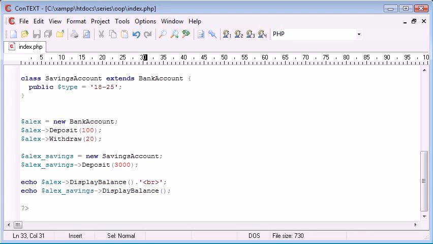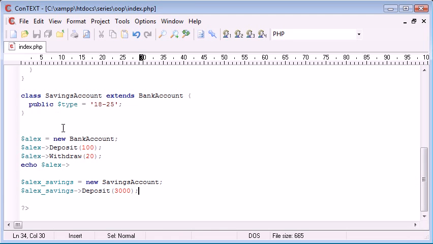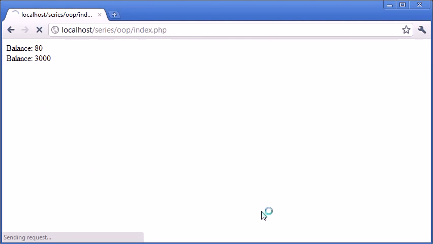We'll test it with both. We'll test it with bank account and then with the savings account. So if I was to say under here, echo, let's get rid of our balances. Echo Alex, and then type. So we're trying to echo the type of account that I have in my normal bank account. Now, because we've only extended our bank account and specified this additional property in our savings account class, it's not going to work. We're going to return an error.